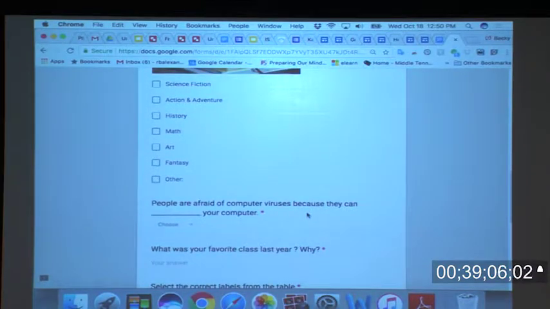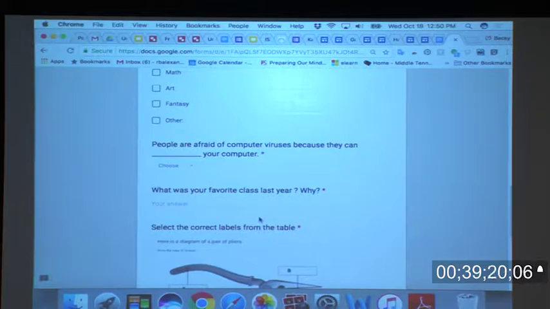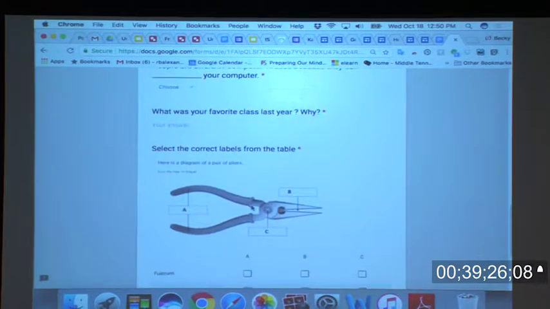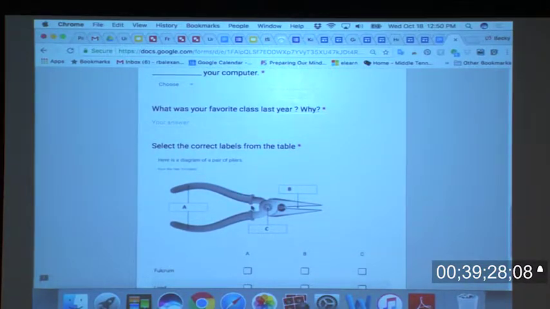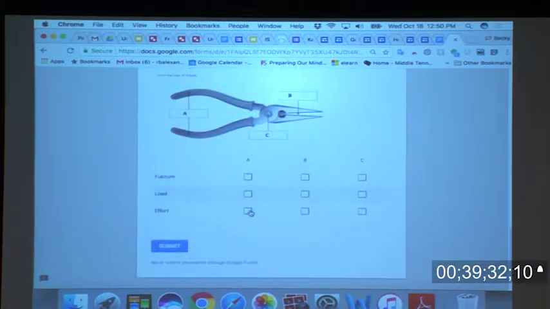Also, I did a kind of fill in the blank. So if I had some different kinds of curriculum that I wanted them to choose the correct answer, I could use that kind of question. And then this one, what was your favorite class? I think this was a paragraph one. This was an image where I did kind of a checkbox grid.